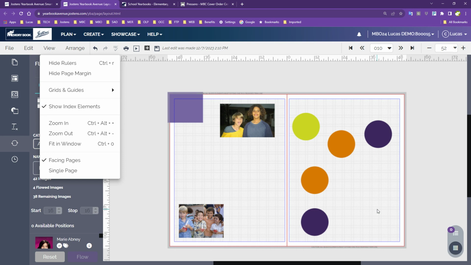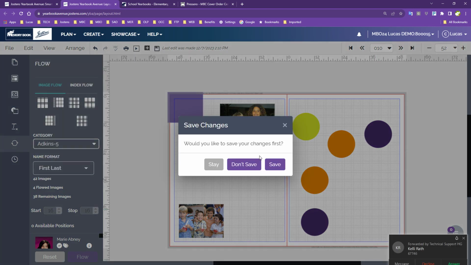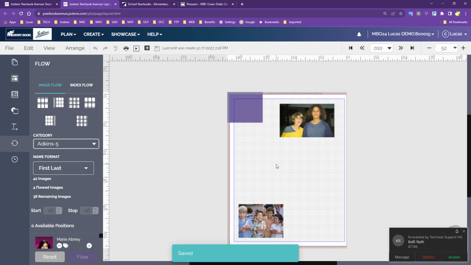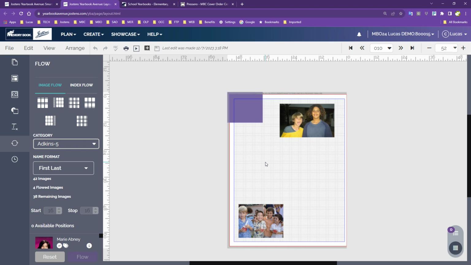So in a situation where you have one student assigned to one side and a different one on the other, set it to single page. I'm going to save that real quick. But if you set it and save it to a single page, and then have both of the people set to single page, then you won't have any save conflicts, because basically you're working on this page and it's not connected to the other one while it's in single page mode.